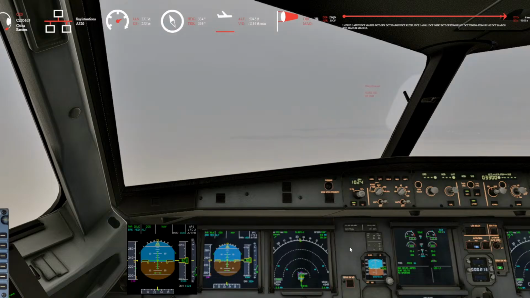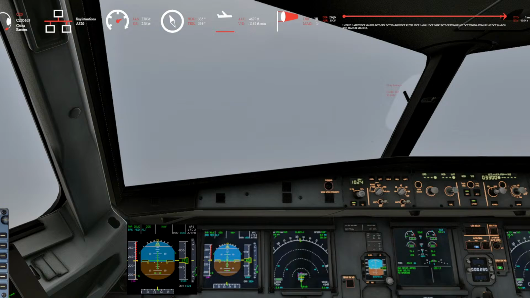Very smooth. It's been a very smooth descent. We're about to go to flaps 1 here. Flaps 1. Remember, auto brake is set. Ground spoilers are armed.